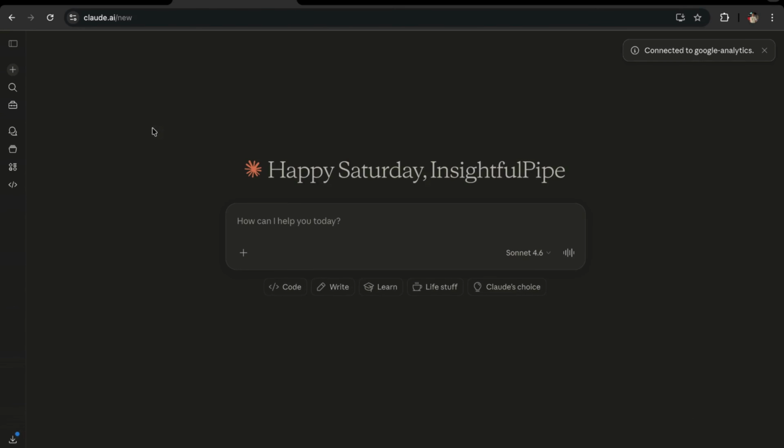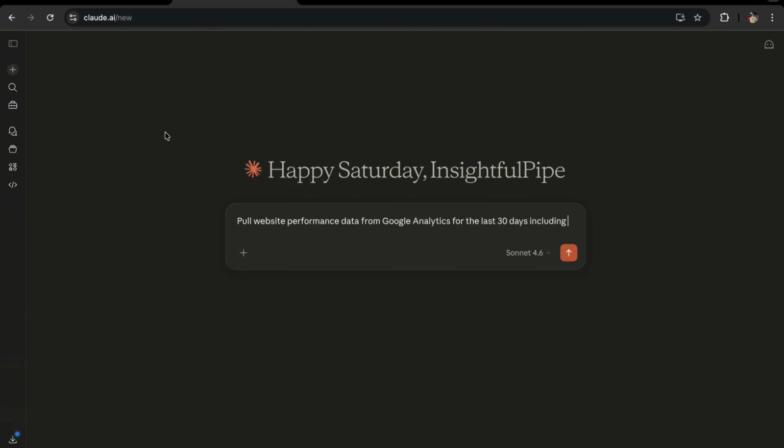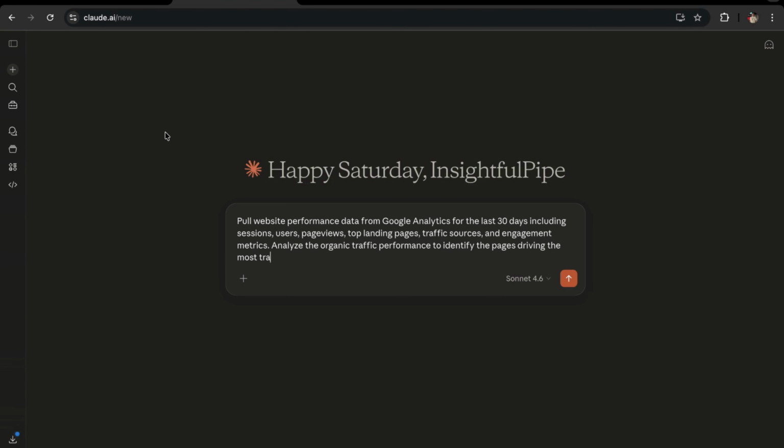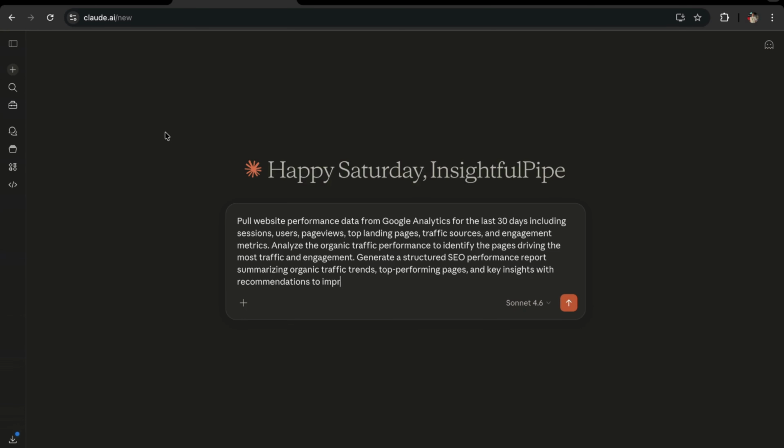Now let's use it. Write a prompt asking Claude to pull website performance data from Google Analytics for the last 30 days. The prompt asks for sessions, users, page views, top landing pages, traffic sources, and engagement metrics. It also asks to analyze organic traffic and generate a structured SEO performance report with recommendations.